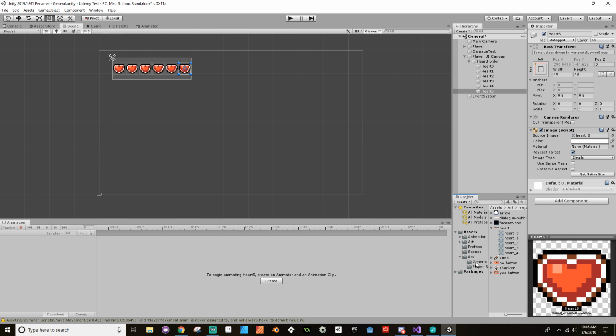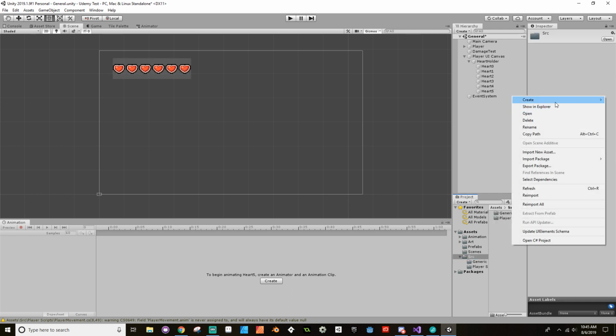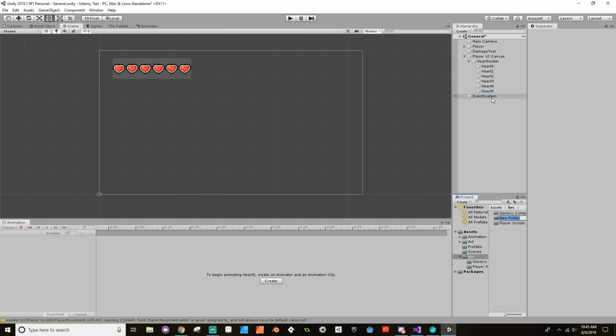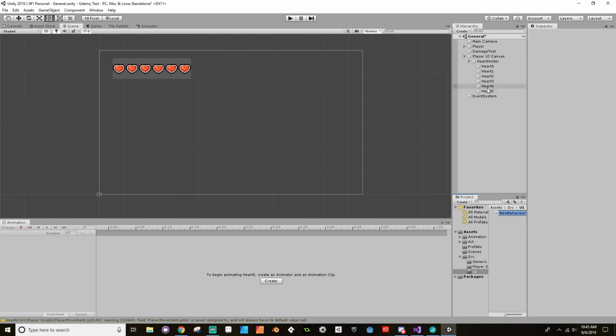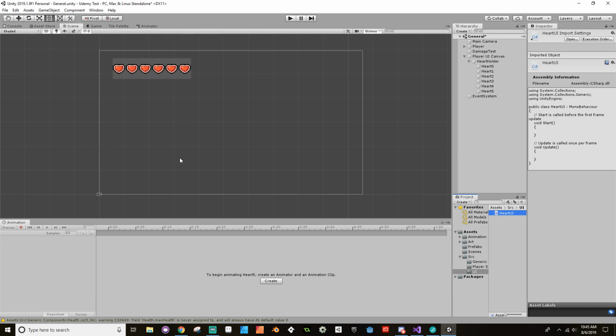Yeah, so let's go to our source here. Let's make a new folder. We'll call this UI, and in here we'll make a new script. We'll call this our UI, and then in here we will control which of the heart sprites it's going to display. I'm having trouble with words this morning.